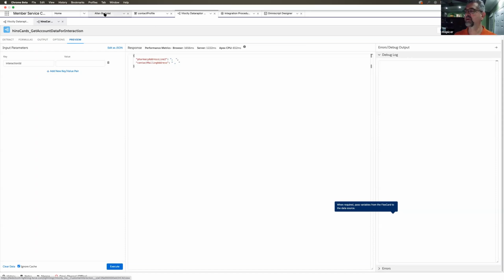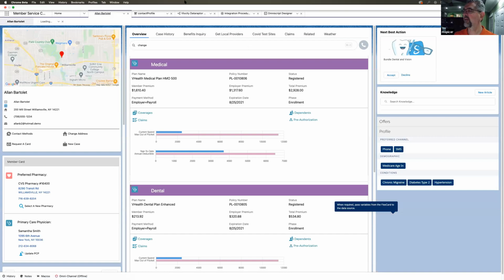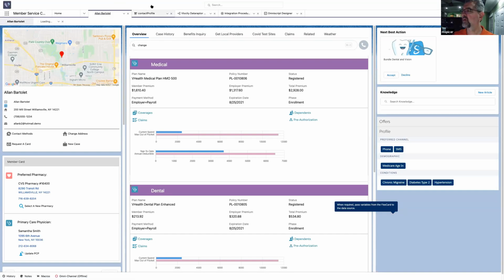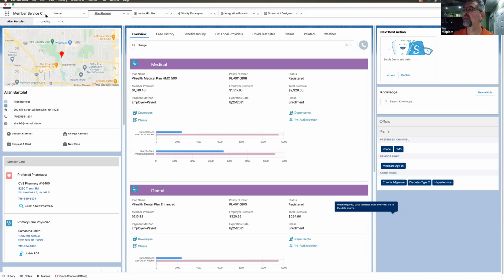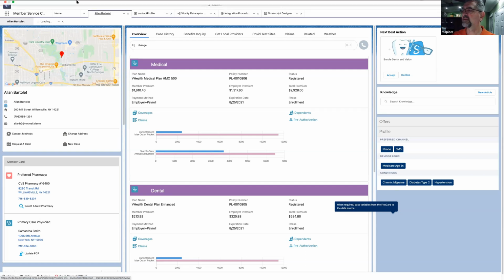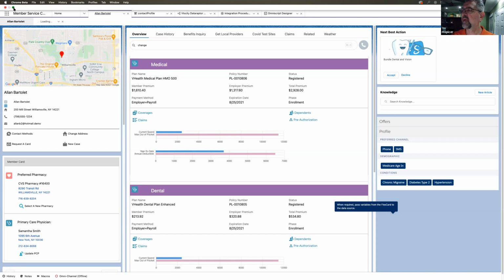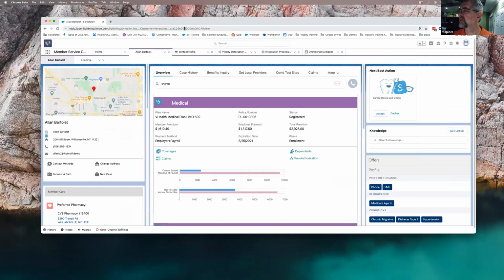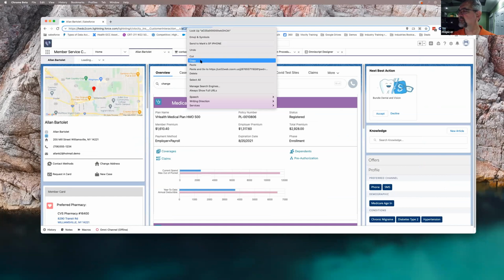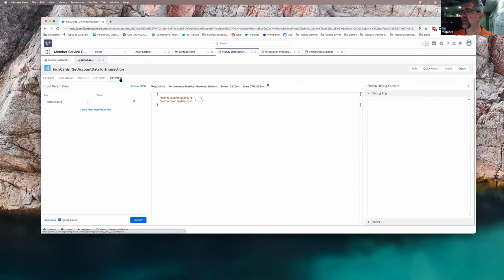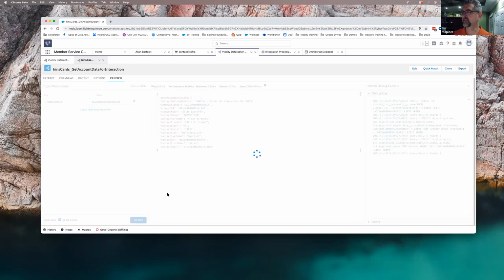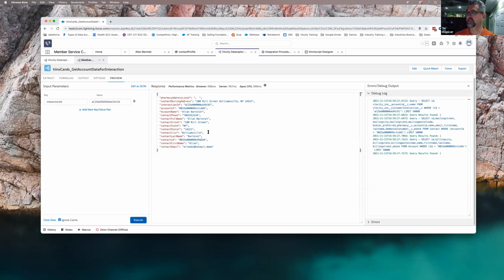I go back to the interaction for Alan Barnlett, and I have to go out of... How do I get to the URL? So if I grab the interaction ID and go back to the data raptor and basically say interaction ID equals this one that we were just looking at, and do execute, this is going to return all of the data for that interaction. So this, as we showed in the flex card, is the data that's displayed.